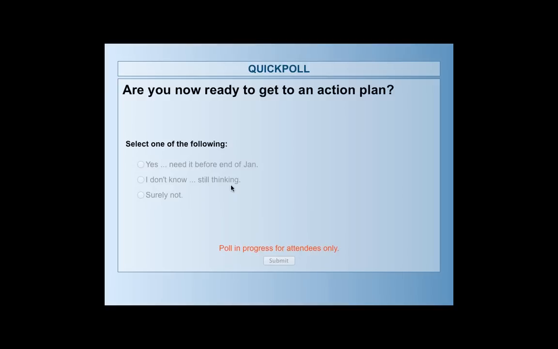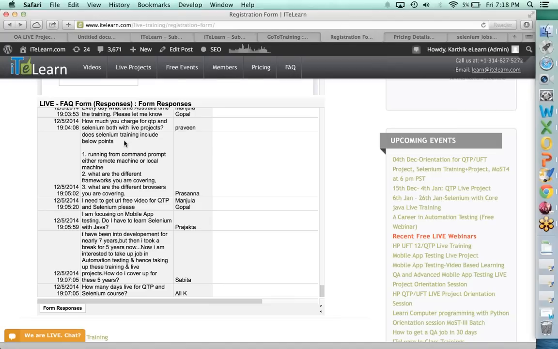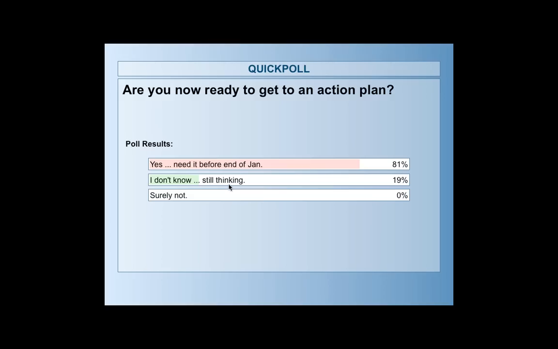So I'm going to close this poll. I've got about 55% votes. I'm sure a lot of you people must be dropping out. But here's the poll. Almost 81% have said that that's something that you want to do immediately, which is big, so you are sure that you want to do it by end of Jan. You don't want to be wasting more time. So team, take a decision.